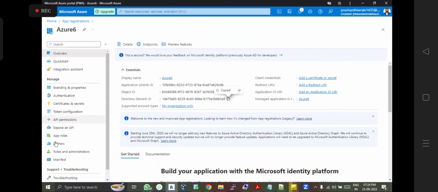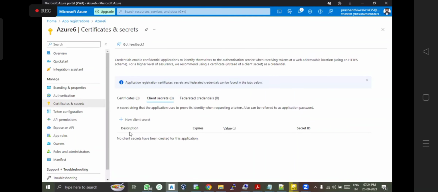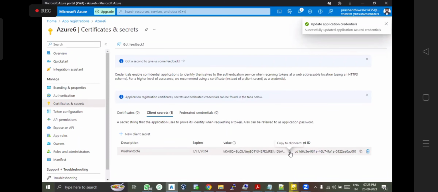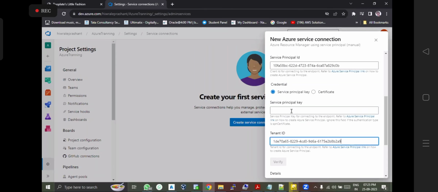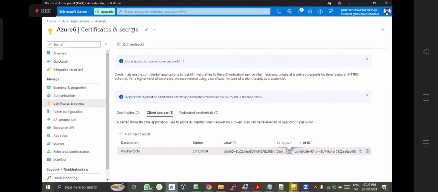Go back to your certificates and secrets. New secret. Type anything. Click on value. Go back to there. Click it. Now verify it. Okay, so it will fail. Now what to do? You have to go back to the home page.